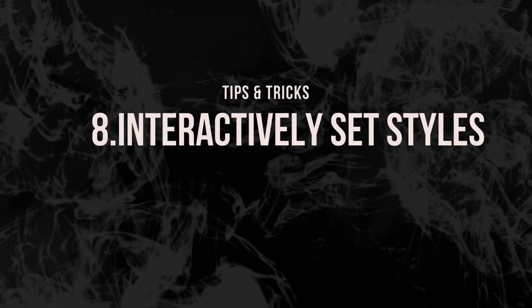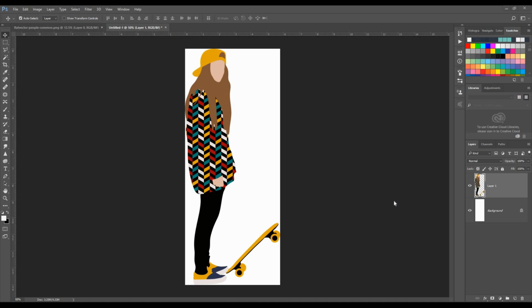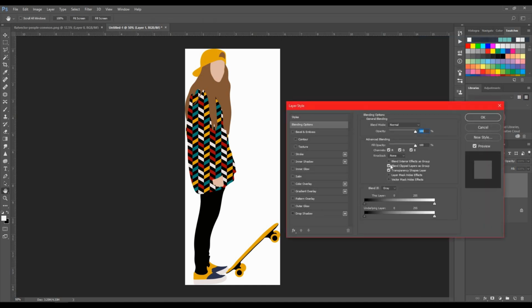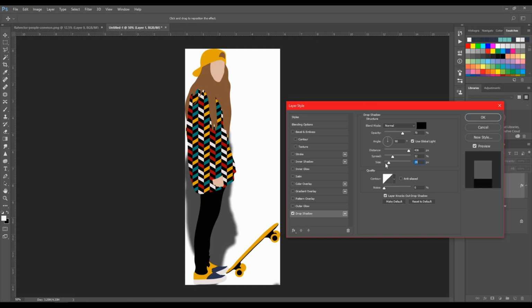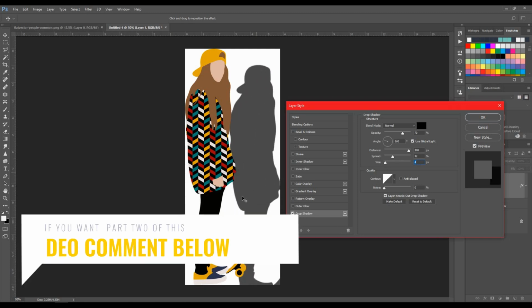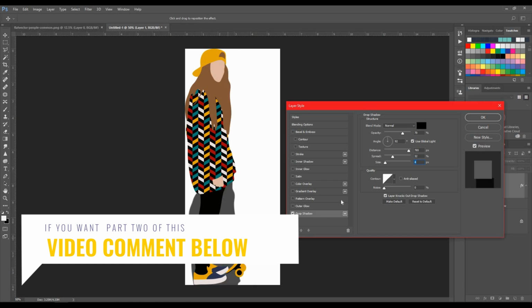Number 8, interactively set styles. So I'm going to show how to adjust the shadow in a customized way. Just go to blending options and just go to drop shadow and set whatever size you want to keep it, and just click on the screen so you can control the object shadow more precisely. This will be easier so you can do it in the best way.